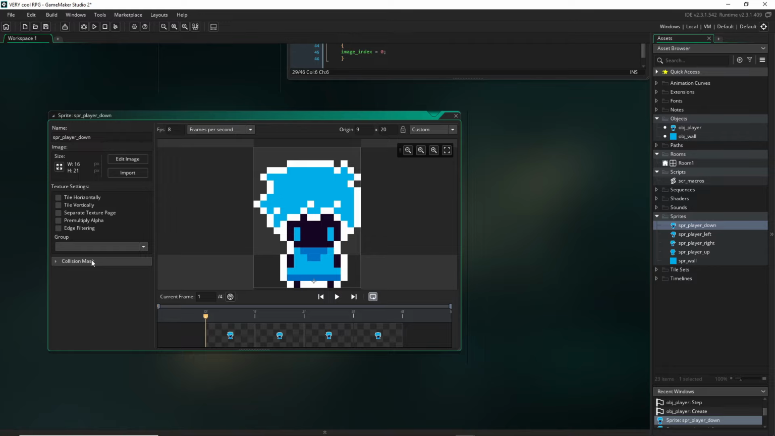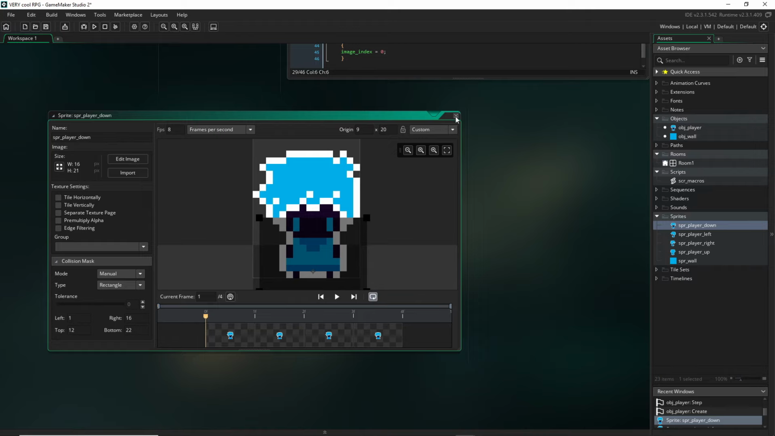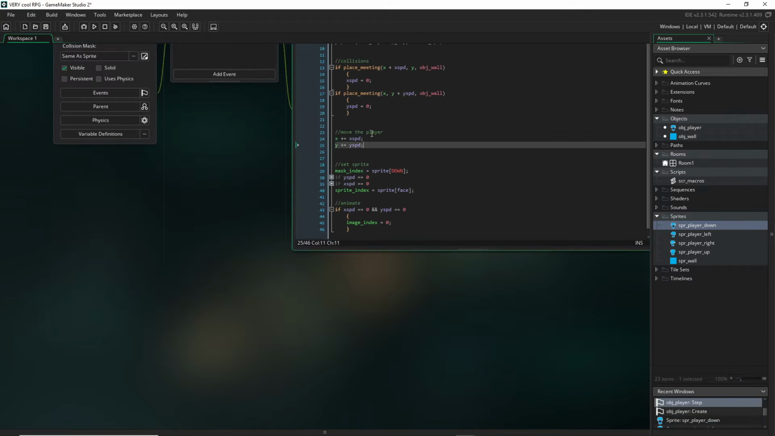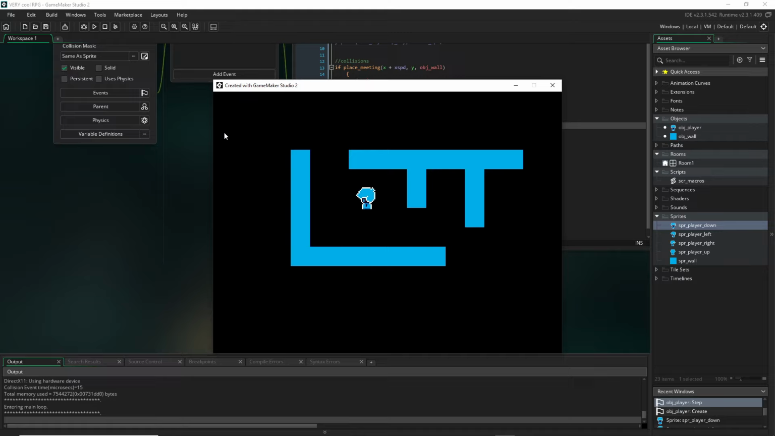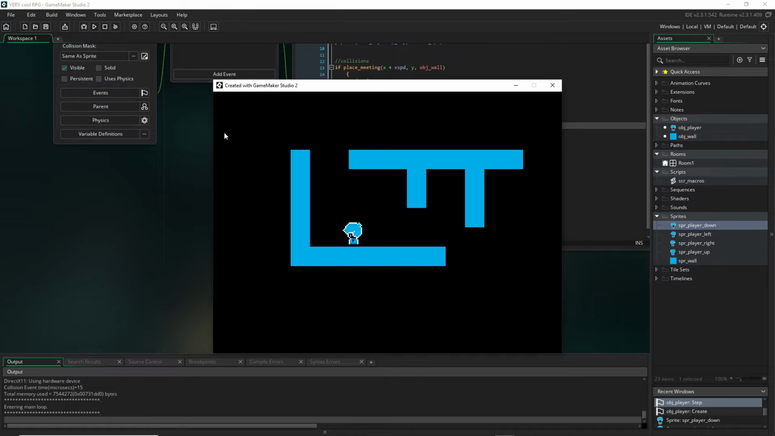So now no matter what our actual sprite is, the collision for our player will always be drawing from our down facing sprite, which means no matter how you change this, how you edit this, how you move it around, whatever, it will always be fine. You won't get any weird stuff like getting stuck. This should fix everything. So let's check. Let's see here. Oh yeah, looking good. Perfect.